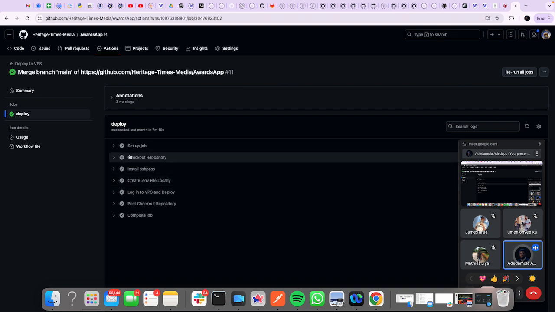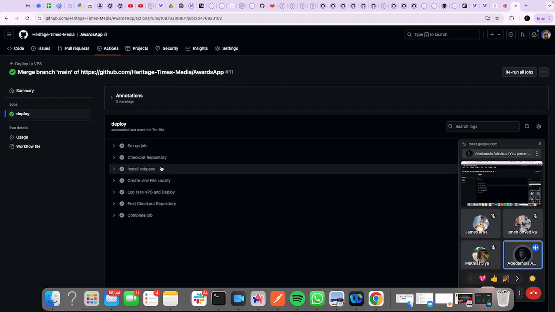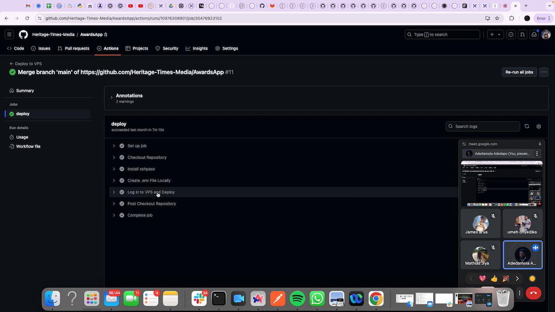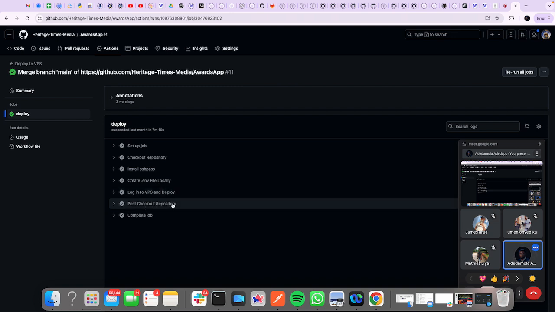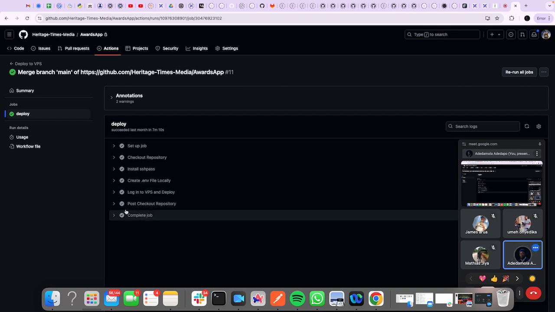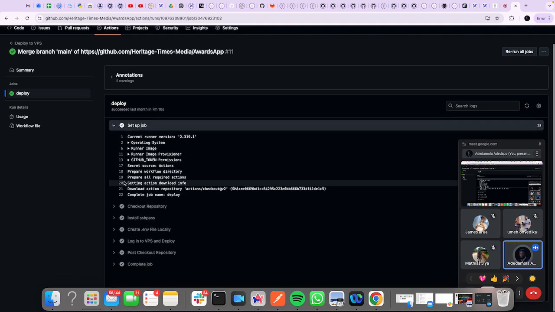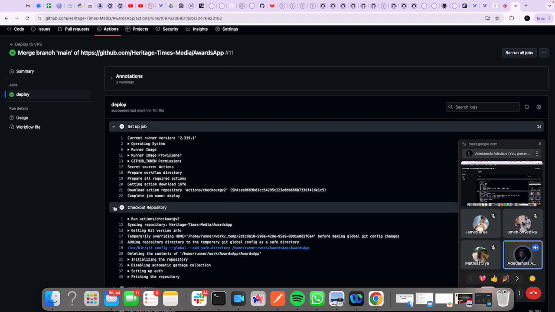You set up the job, check repository, install the SSH pass, unwrap the secret keys, and then log into VPS, deploy, post, checkout repository, and then complete job. So basically this is going, and then you can see what actually went down under each of these jobs by expanding it like this.